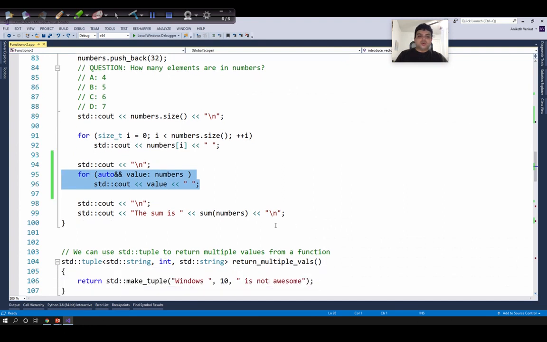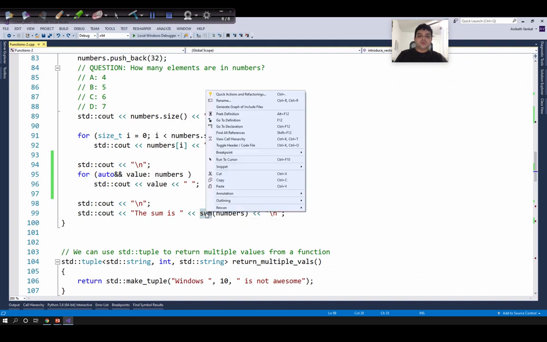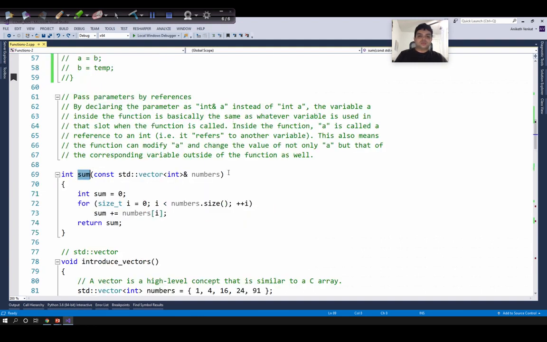Now finally, this function will call another function by passing this vector as an argument. So I'm calling this function sum by passing the vector as an argument. Now let's check the definition of this function. Notice the argument here is a const reference. So here the name of this local variable is numbers. Its type is std::vector of int, and it's a const reference.